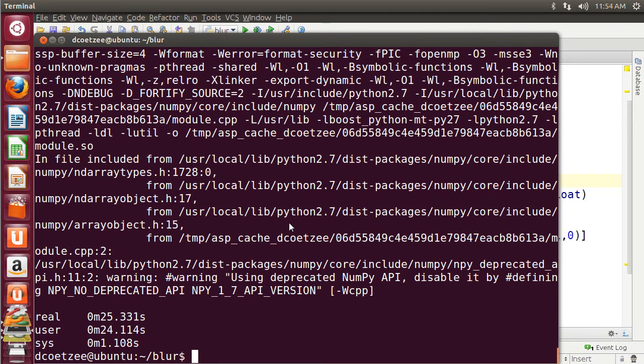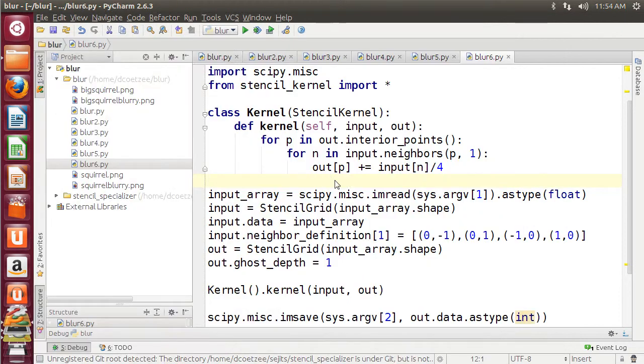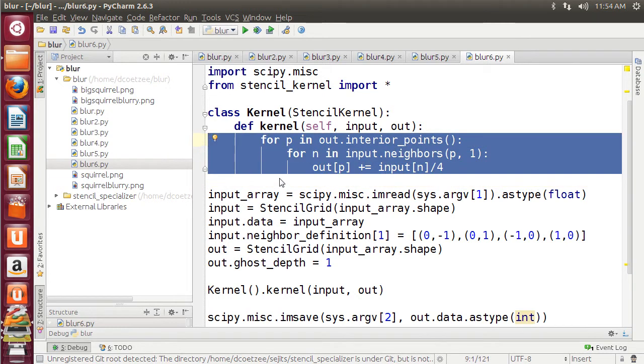And next time I'm going to show you, start getting into the guts of the Stencil specializer, talking about what kind of constructs you can specify inside your kernel function. We're going to talk about how we formalize that language of what type of functions can go inside the Stencil specializer. And then we're going to talk about how we translate that from Python into our internal model representation.